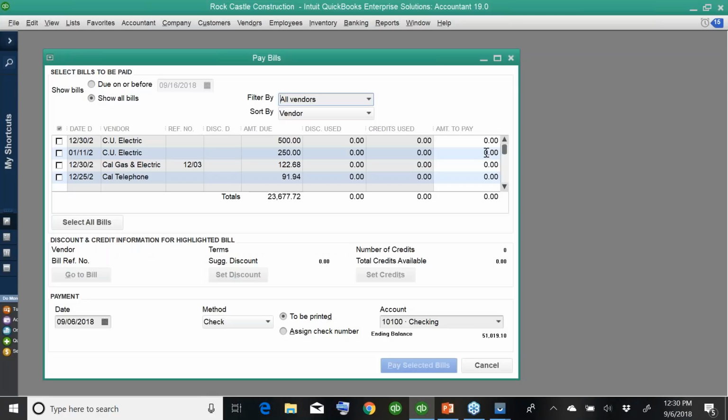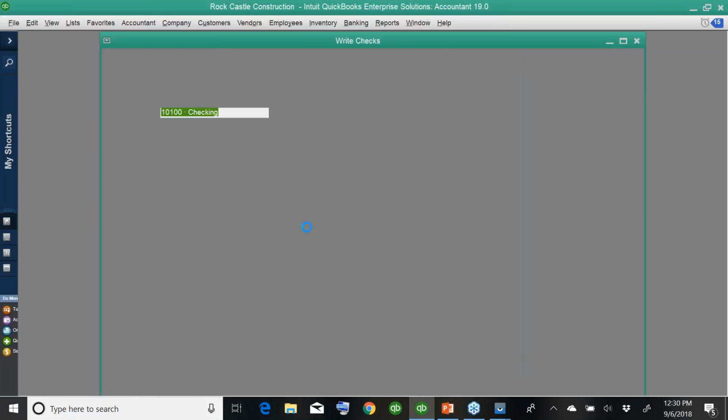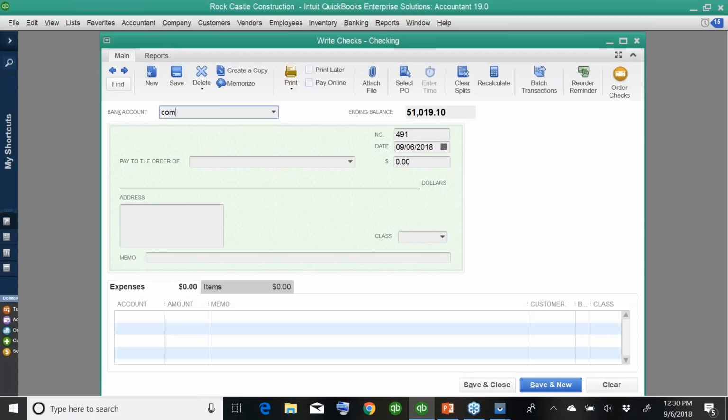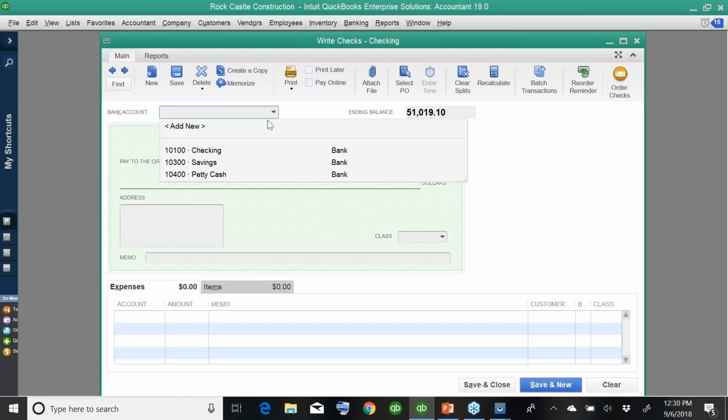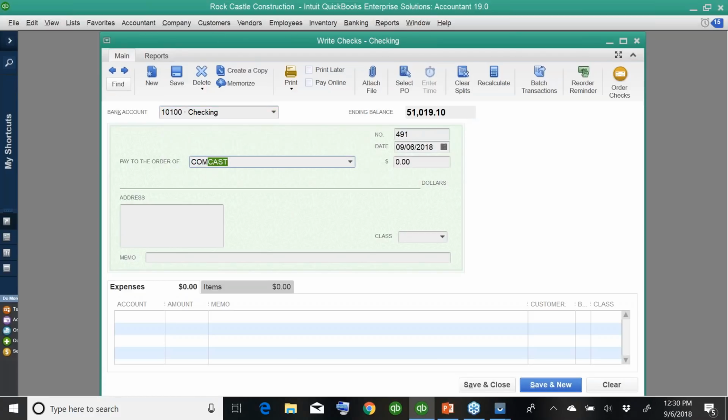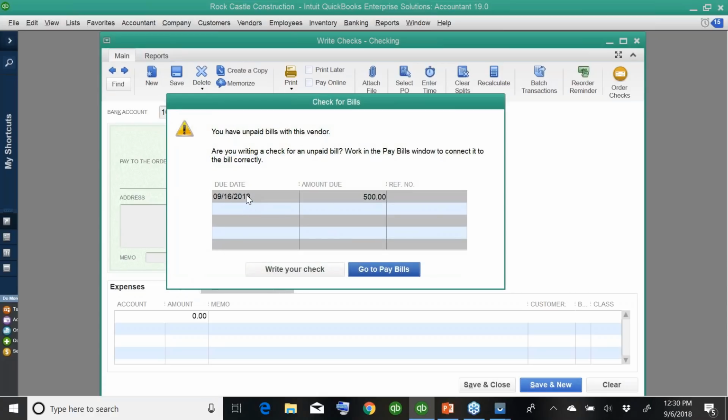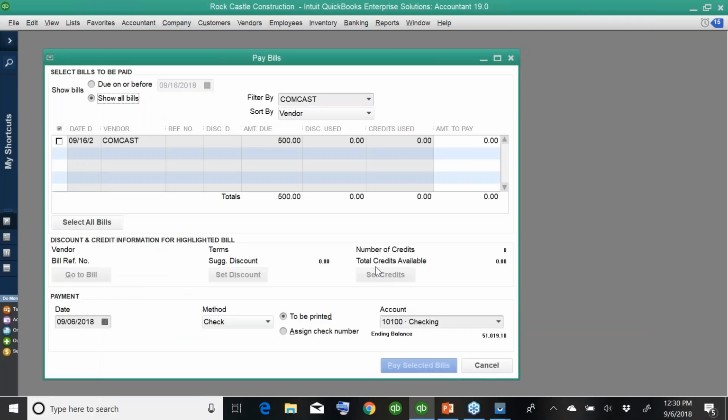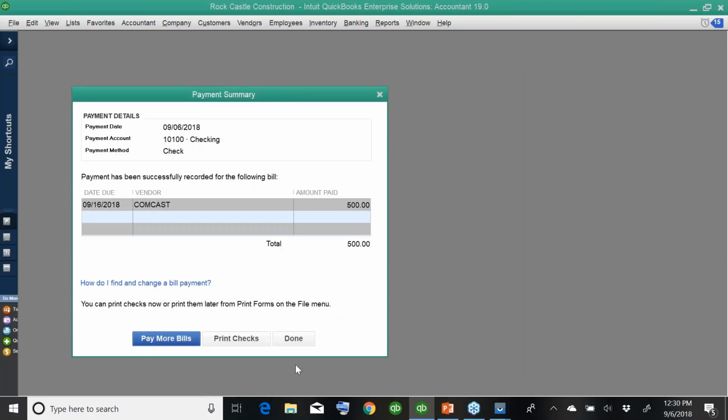Let me just write the check as I was planning to, because I don't understand what's going on. But remember, if you're a non-accountant, not a power user, and you come in here and pick the vendor's name, and it tells you, hey, there's an outstanding bill, and it's showing you the outstanding bill, and you're like, okay, that makes total sense. That's what I want to pay. And you go to pay bills, and it filters it down to the vendor level. You have a much higher propensity to follow through, select the bill, and use the pay bills feature instead of the write check feature.